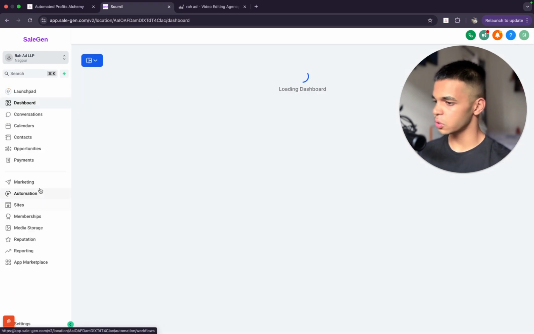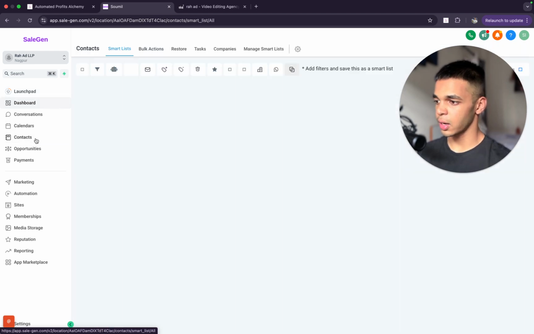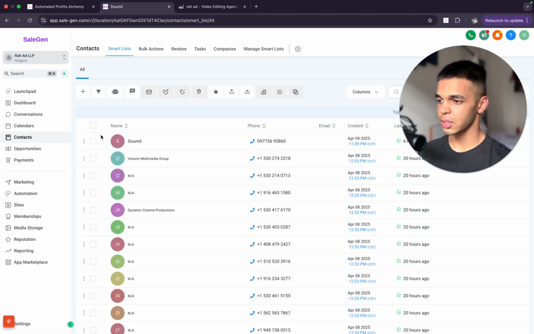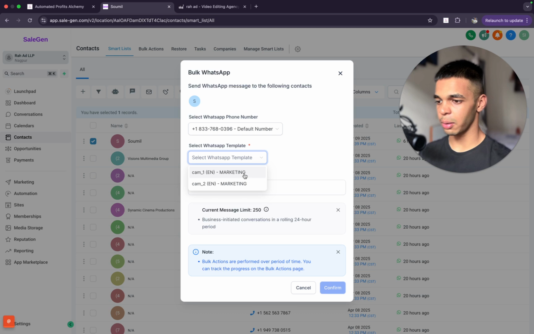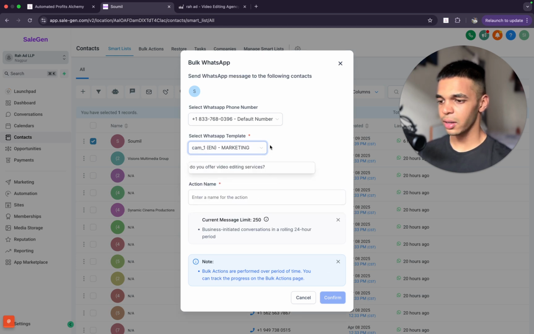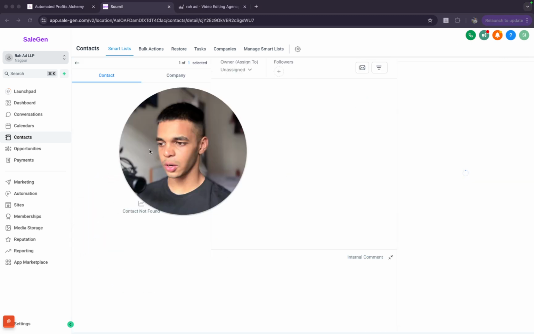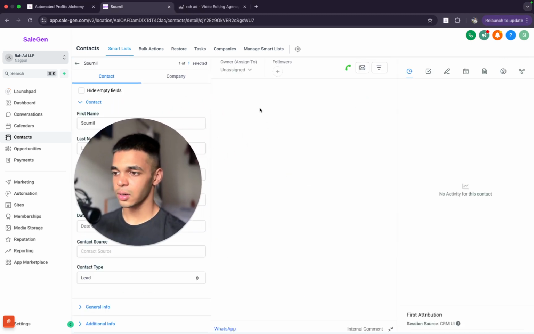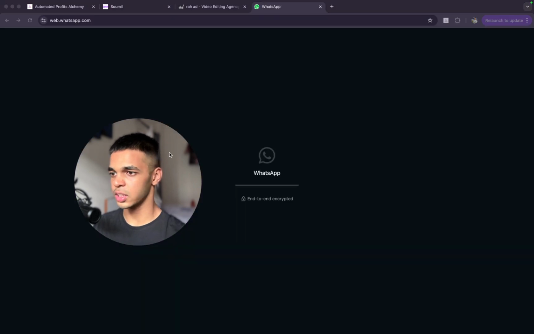Just to show you what I mean by this, for example, if I try to send myself a message, I can select the contact I want to send to and click on bulk WhatsApp, and then we have all the different templates which have been approved. We can select a template, click on confirm, and I'll send myself a message. Just to show you what it looks like, I actually tested it out in the morning, sending myself a message. So this is what it looked like: "Hey, do you offer video editing services?" So just showing you how to test it and everything.